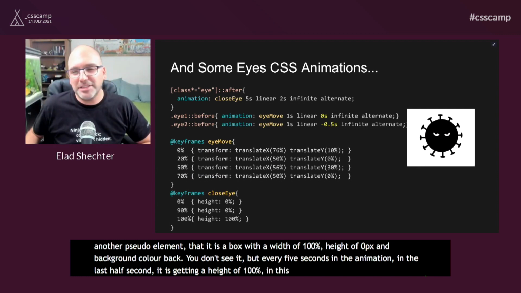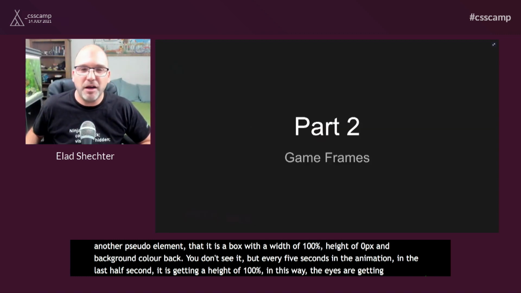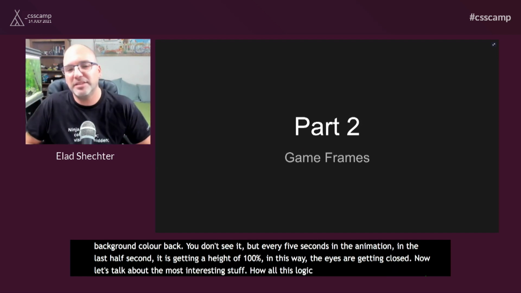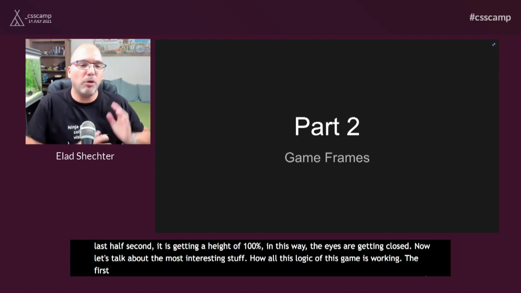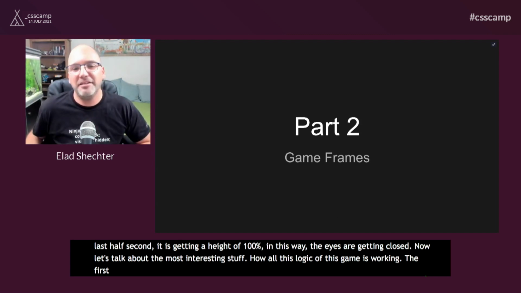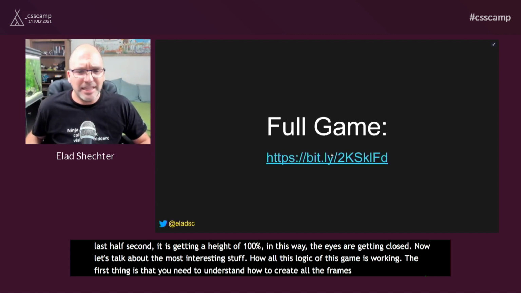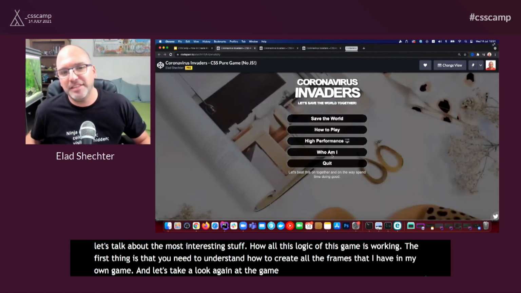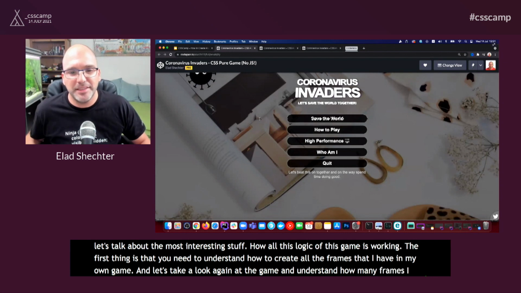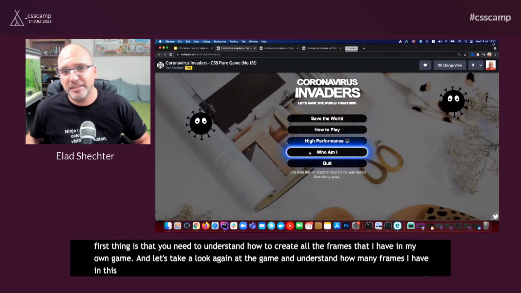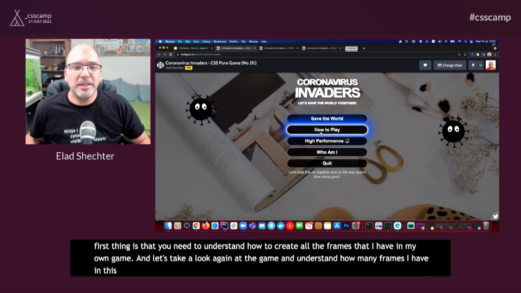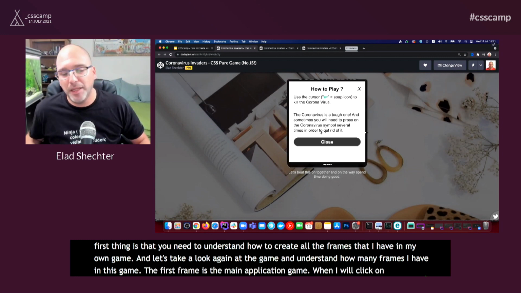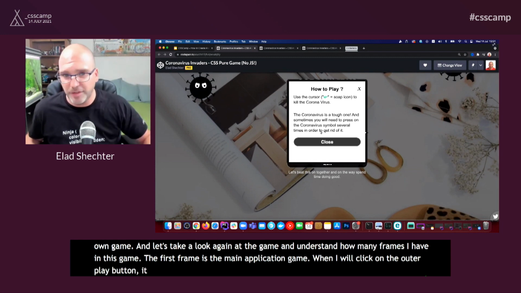But now let's talk about the most interesting stuff, how all the logic of this game is working. The first thing that you need to understand is how to create all the frames that I have in my game. Let's take a look again at the game and understand how many frames I have. The first frame that I'm seeing right now is the main navigation frame, and this is our first frame. When I click on the How to Play button, it will open a pop-up, the How to Play pop-up, and this is our second frame in the game.